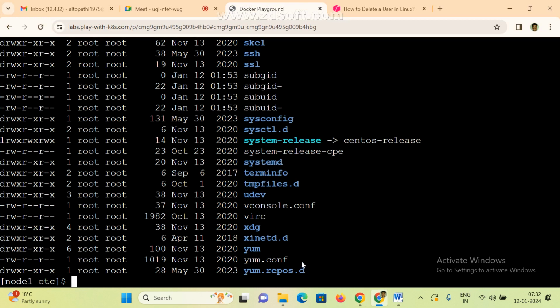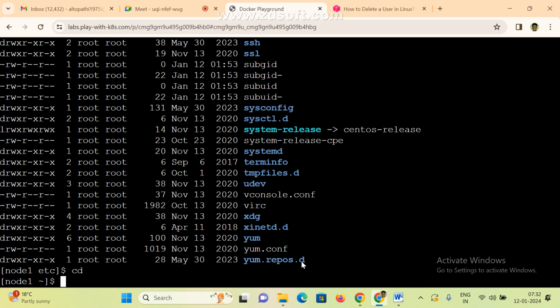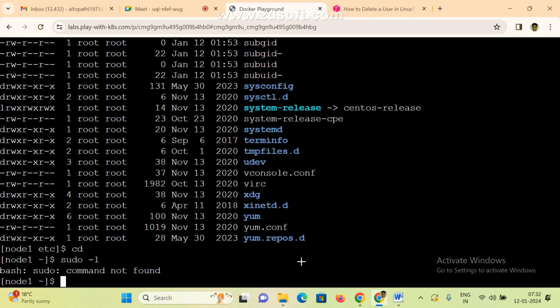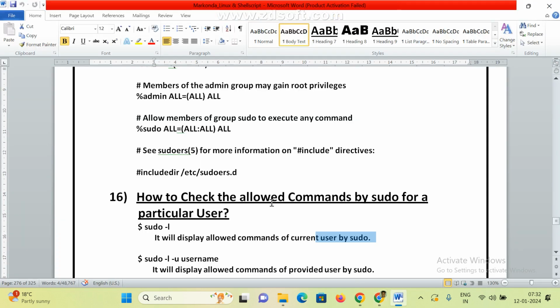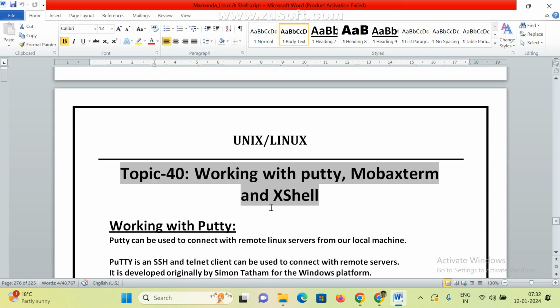So maybe a few commands won't work here. Sudo hyphen l, sudo won't work here. We need to check on Linux machines only. Now I will explain how to connect to a Linux machine with PuTTY, right? As of now we are connecting to the AWS Linux machine via SSH, via Git Bash only.